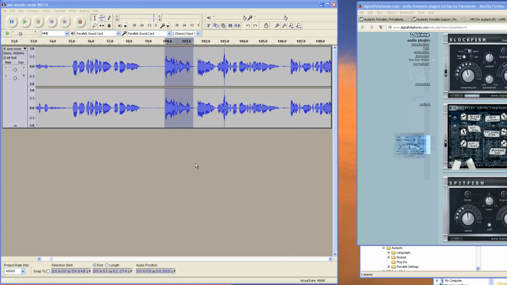Hello, Mike Smith here. Today I'm going to show you how to use Audacity and a plugin called Spitfish to remove sibilant sounds or enhanced esses in an audio recording. Firstly, let's listen to a short section of this recorded audio track.